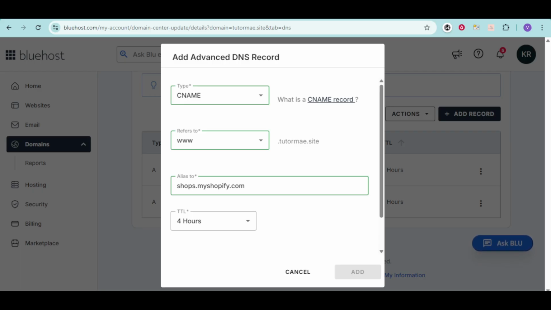That's all you need to do inside Bluehost. Your domain is now configured to point to Shopify, and once the DNS changes finish updating, visitors who type your domain with or without the www will land on your Shopify store.